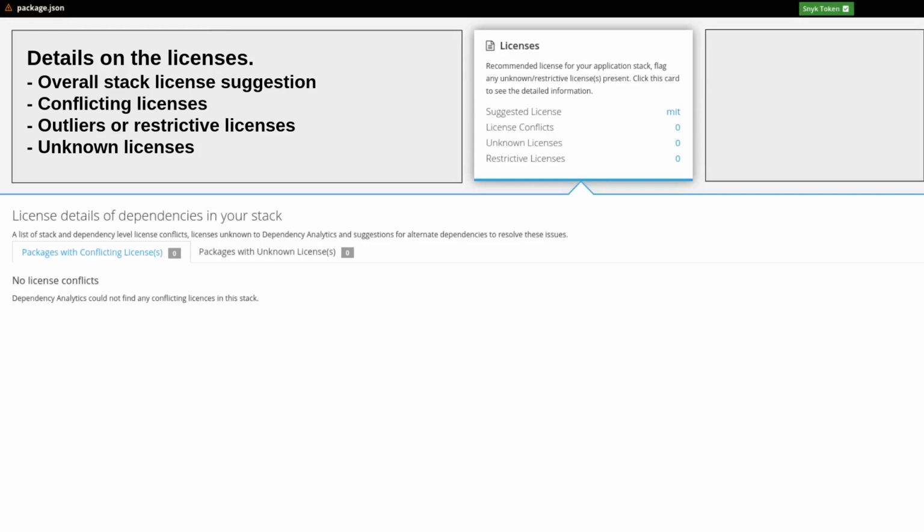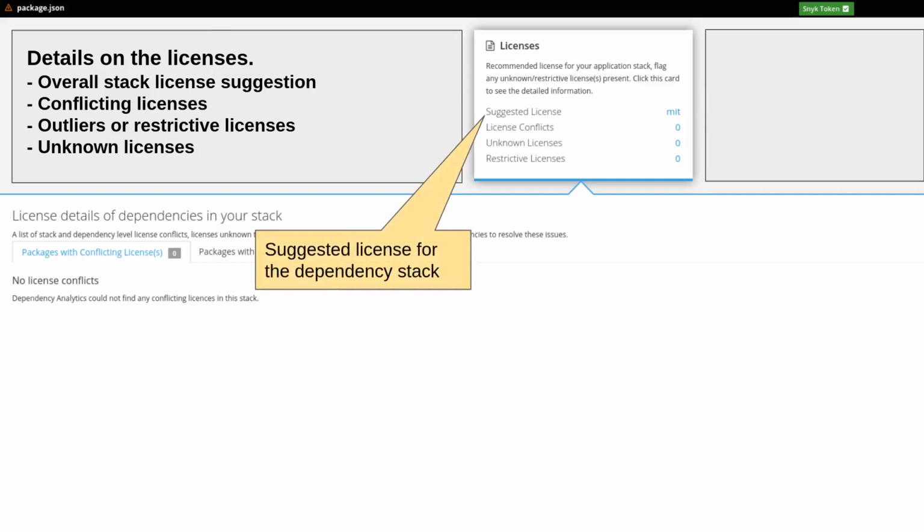Going to the third card, which is the licensing details card. Here we have all the information related to the licenses. So what is the first one? After scanning all the packages in the manifest file, we come up with the suggested license for your project. In this case, after scanning all the dependencies, it understands that the suggested license that we should be declaring for this particular project should be MIT. That's the suggestion that it gives.